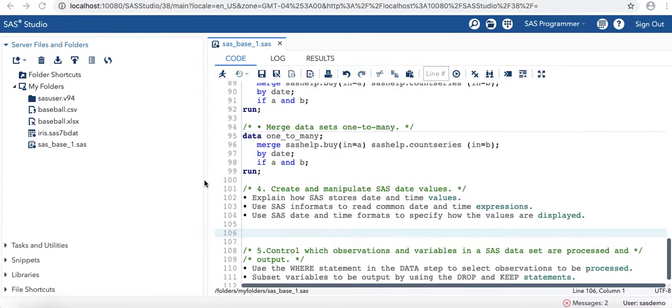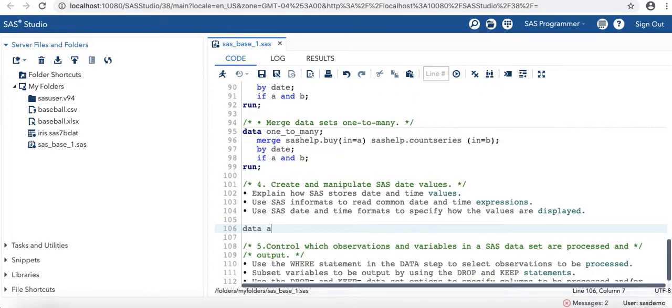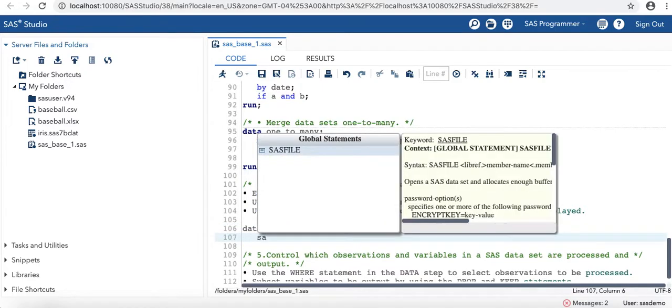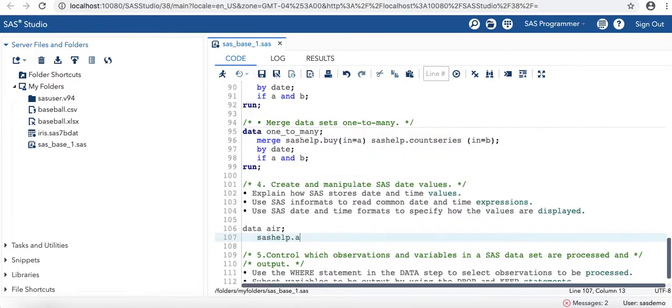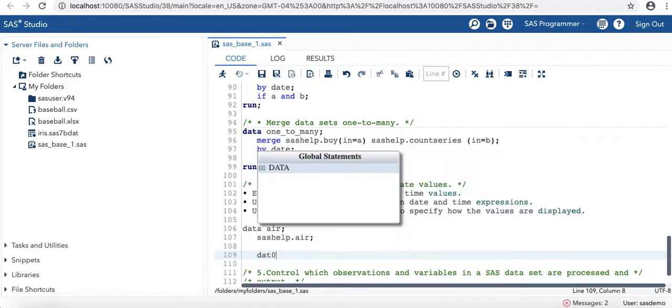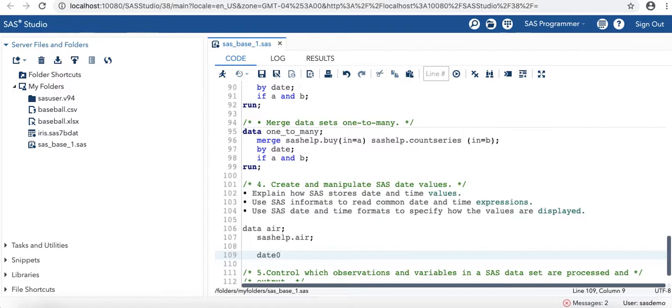So we're going to look at a SAS help library data set called air that has dates in it. And let me get started. I'm going to make a work data set called simply air. Take that from SAS help.air. And first off, I'm going to make a column called date 0. And it's simply going to be the date times by 1. So in this column, I'm going to show you the numerical representation of what a SAS date looks like.